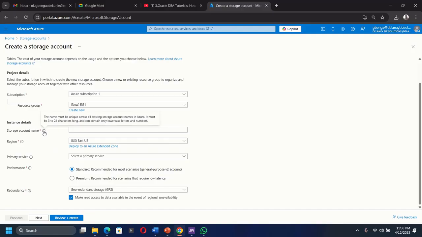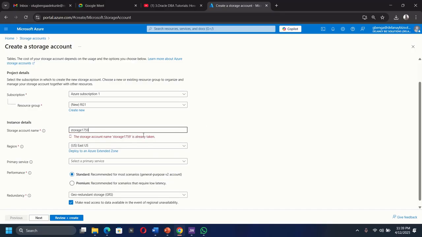Now I will put my cursor here. What is it saying? It says that the name must be unique across all existing storage account names in Azure. It must be 3 to 24 characters long and can contain only lowercase letters and numbers. So for the storage account name, I'll call it storage1759. So it's going to search and confirm if it is available. Look at what it's saying. It is already taken.